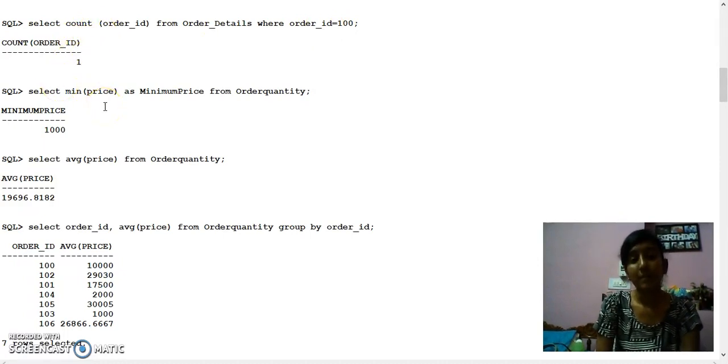Next is min. Min is just like max, but it is used to find the minimum, that is the least value among all the inputs given in the particular column. In this case we're going to find the minimum price, and here I've given an alias, minimum price, so that while displaying the output, the heading, that is the column under which the values are presented, is named minimum price. As you can see, once the output is printed, you can see minimum price, under which the output is being displayed. So this is for minimum.